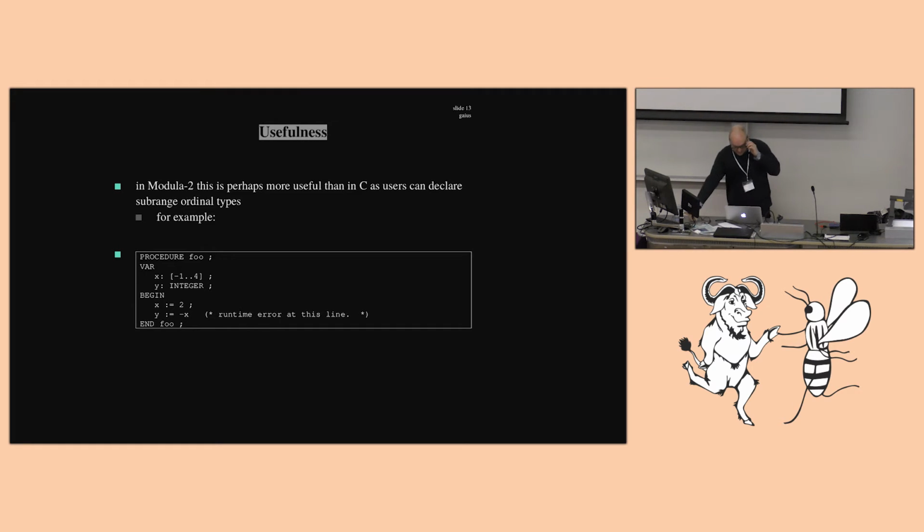What's happening here is that it isn't actually the assignment that will cause the runtime error. It's the negate of x, obviously, because +2 negated to -2 is below the bottom, the min of the subrange, and therefore it causes an error. And so that should cause a runtime error.